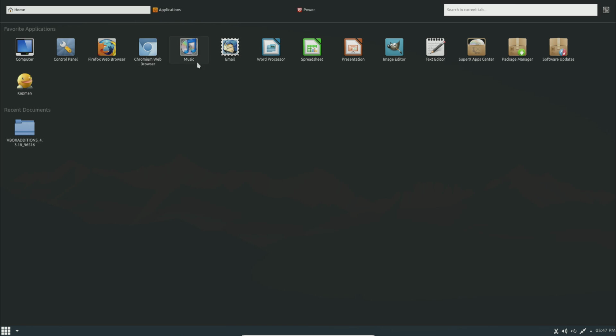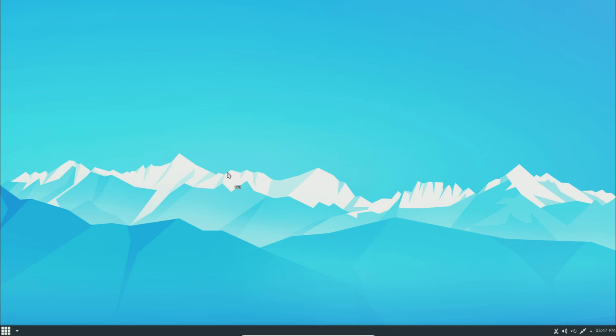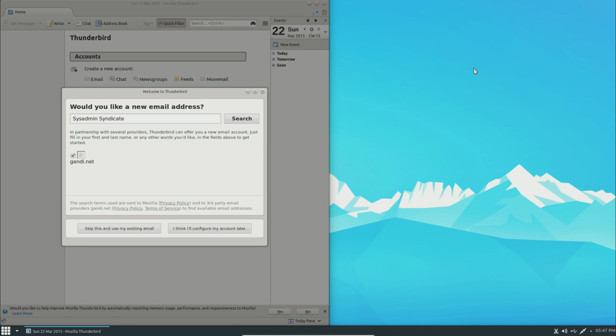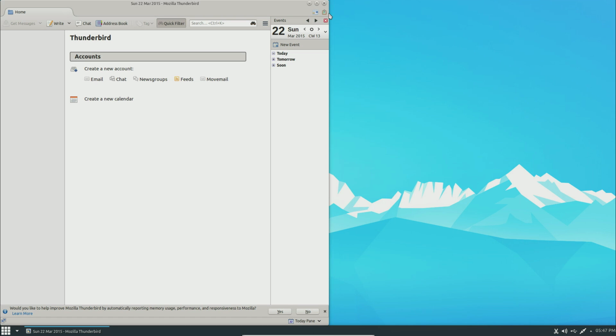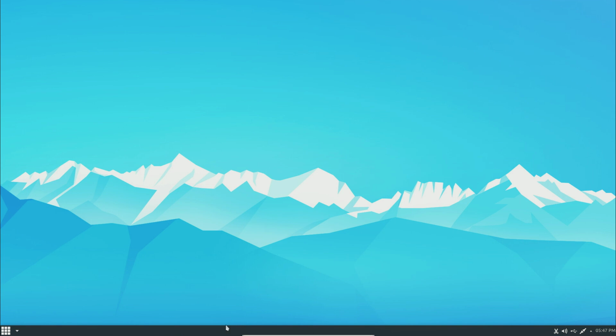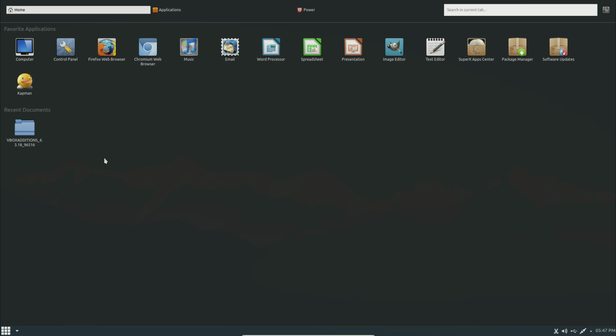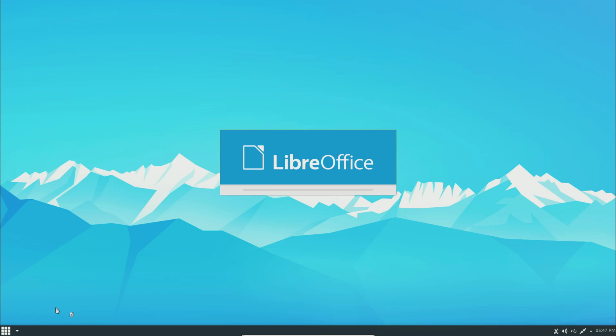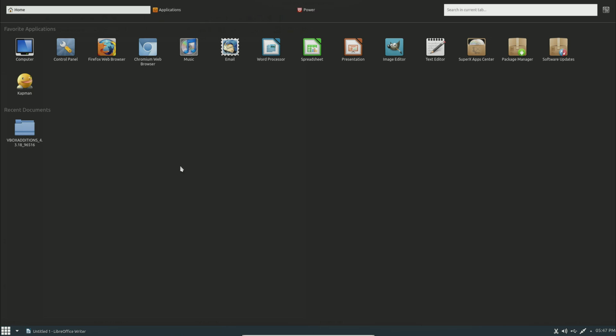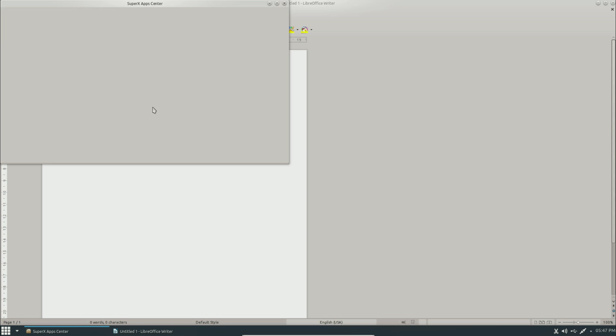It also comes stock with Thunderbird. This is a great email client. It's probably the best email client that I've seen on Linux. There are other good ones. So you could set up an email account. We don't want to do that though. Other things you could do is you could come in here and open up the word processor. Or you could say, I don't want to see this in my favorites. Or you could come in here and open up the App Center.